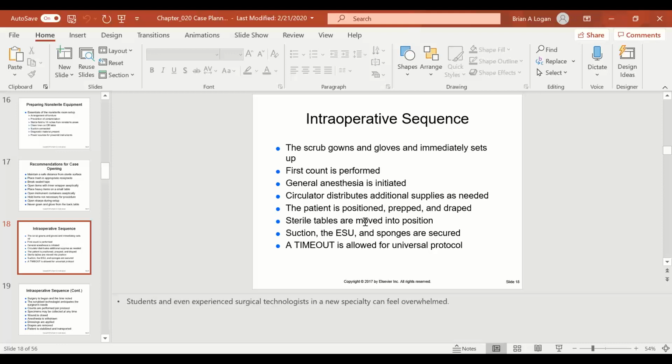Then we position the patient, prep them, drape them. We move all of our sterile tables into position, starting with the Mayo stand, right? Then we bring our table over and our ring stand. We pass off the suction cords, the Bovie cords, secure those cords. We throw some sponges up on the field, and then we do a timeout.